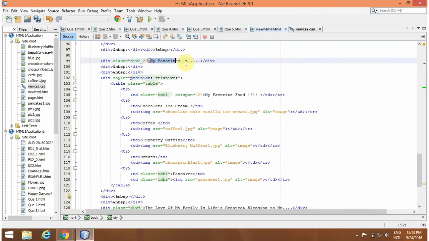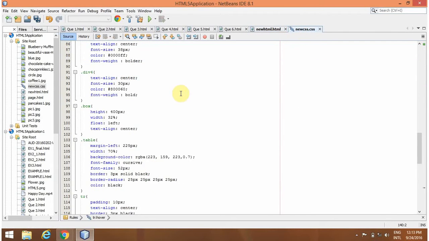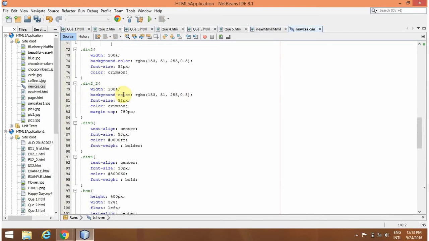And then again, our last part, that is the fourth part, we have a table in which again I put my favorites. That is, I use the class division 2 of 2. Division 2 of 2 is nothing but we set the background color for the division, font size and the color, and we have margin top.